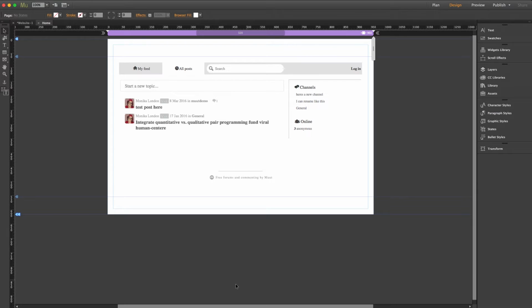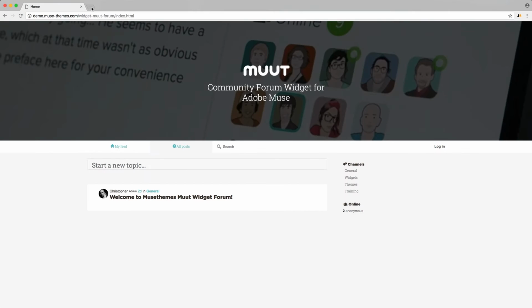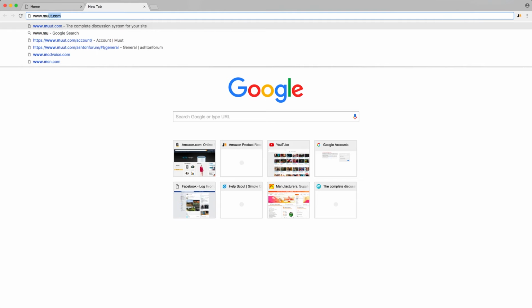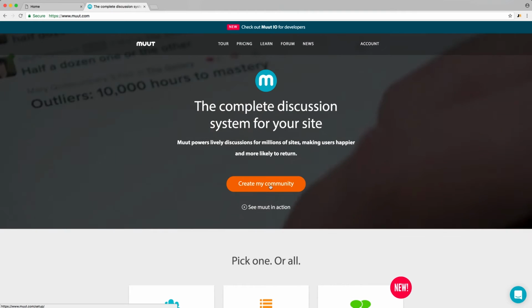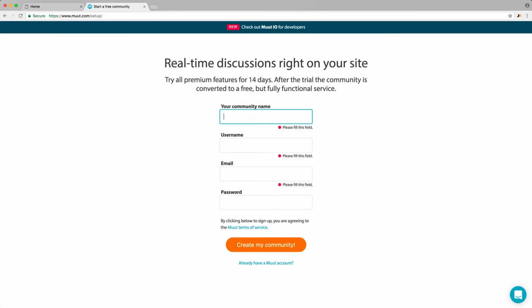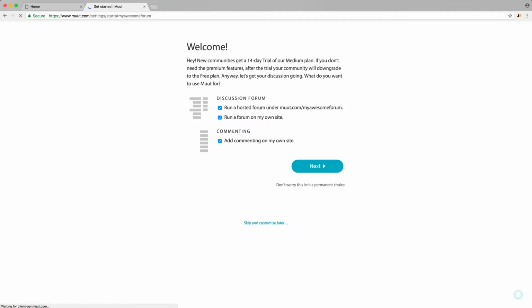But before we test this in a browser, we do need to jump over to the Muut website and create an account. So in my browser here, we'll go to www.Muut.com. And to create an account, I can simply click Create My Community. And I'll just need to add some info here. We'll go with my community name. I'll type in my awesome forum. Username, I'll go with Ashton Bingham. Email, got ashton@MuseThemes.com. And a password. And then just click Create My Community.